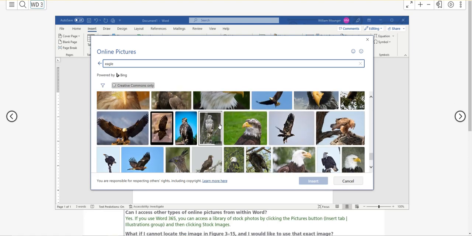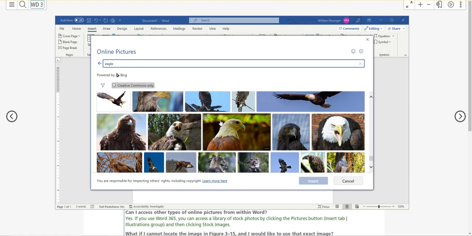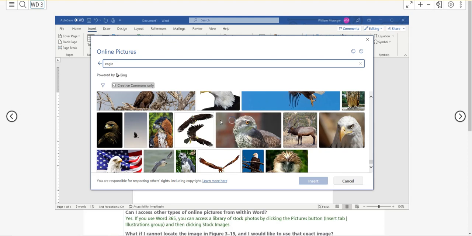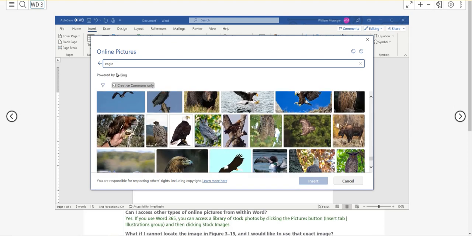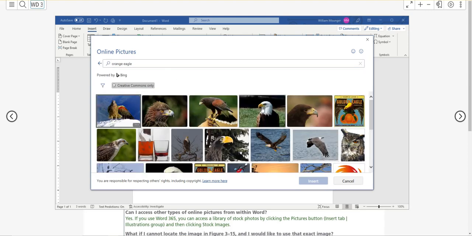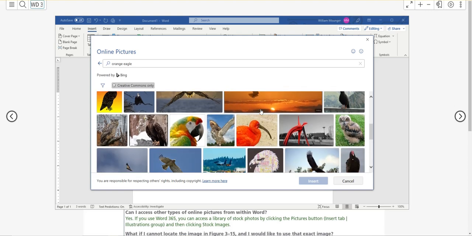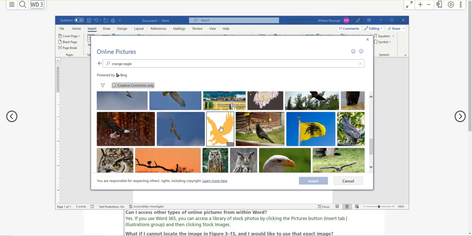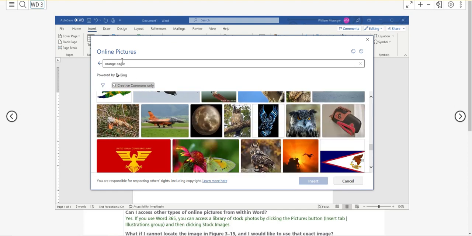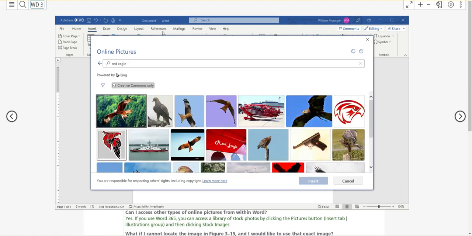But don't worry, like I said, I can scroll down all I want and probably won't find that. I've had kind of luck if you type in orange eagle, I think it is. Let me see here. Orange eagle. Scroll down a little bit. Well, there's one that's passable. I would be fine if you use that, for example. If I scroll down a little bit, maybe if I tried red eagle or something, we might find something too.